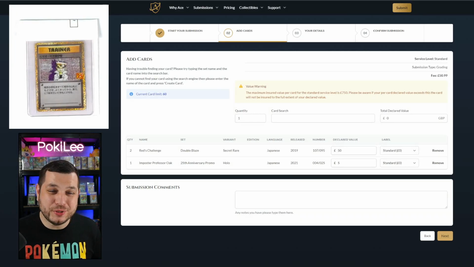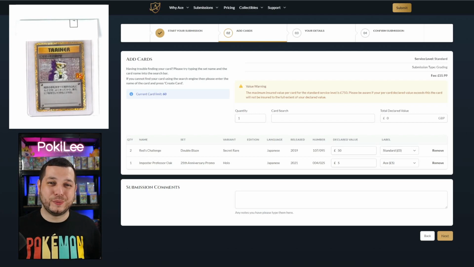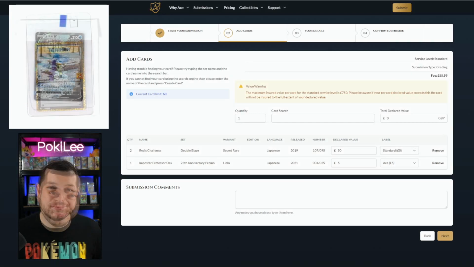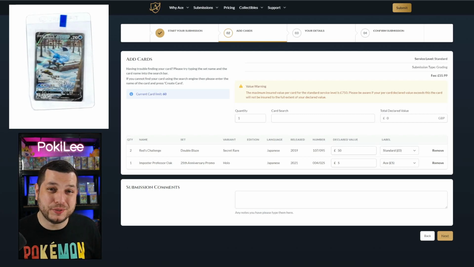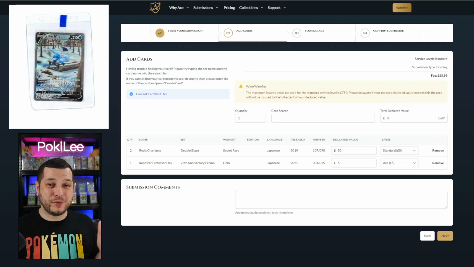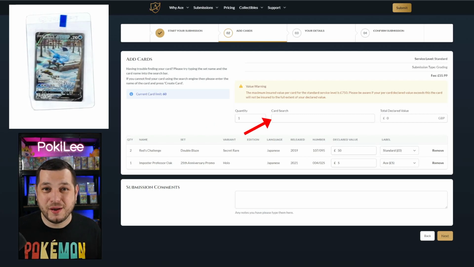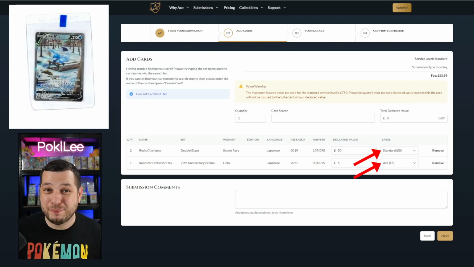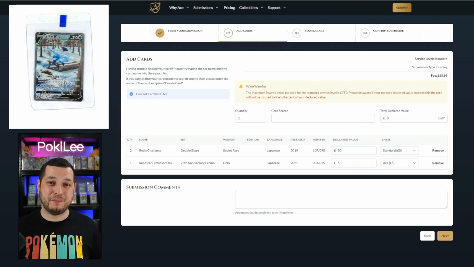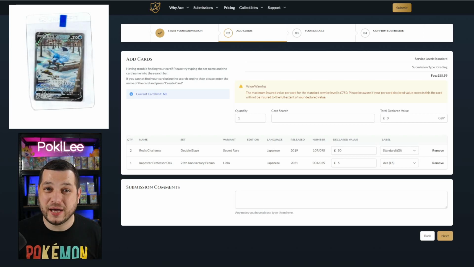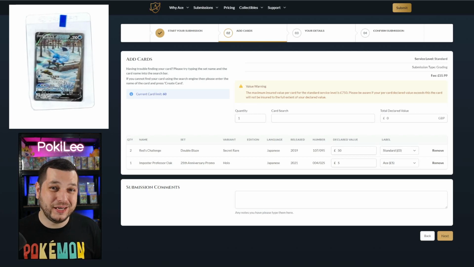This is also a good opportunity to show you how to do an ace label. So you go to the end where it says standard, click the drop down menu and select Ace. You can see it charges £5 extra, but just for fun, we're going to do this as an Ace label as well. So as you've seen, it's really simple to submit cards to Ace. You simply put the quantity, search for the card, put the value, and put the label that you want to use. Really simple.